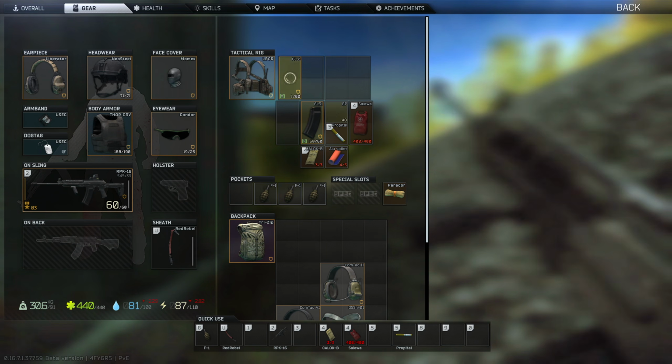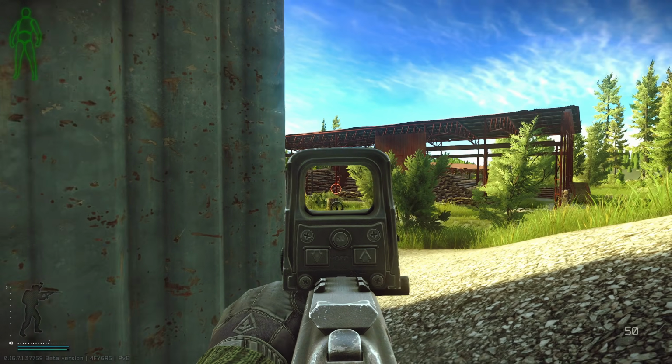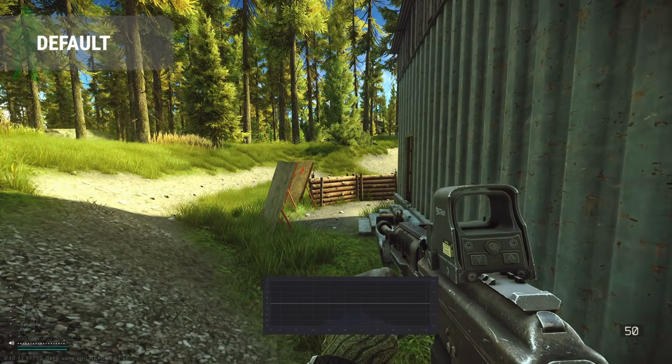Today we'll be using two programs, an Equalizer and a VST plugin, in order to clear up the audio in Escape from Tarkov.